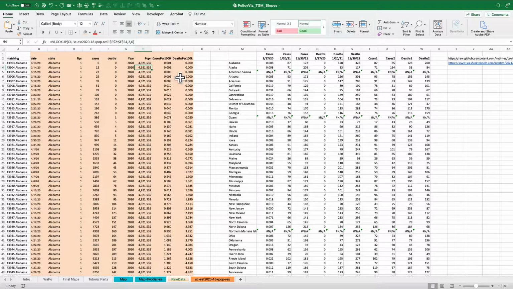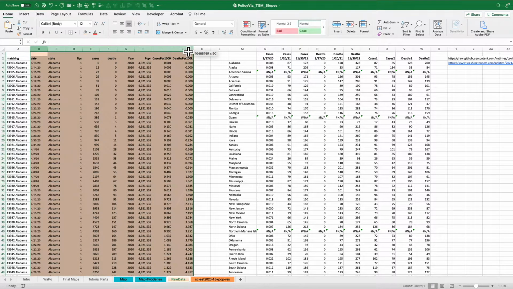Okay, now I need to get the data into per capita numbers. So the cases data are in per 1,000, so I'm just going to do some simple division here. Same thing with deaths per 100,000, just do some simple division here, and I'm all set. So here's the raw data.